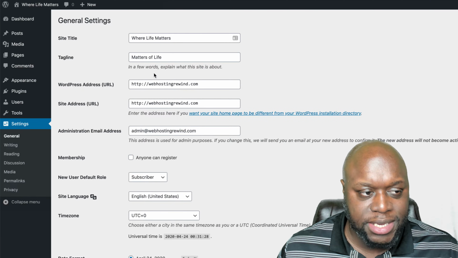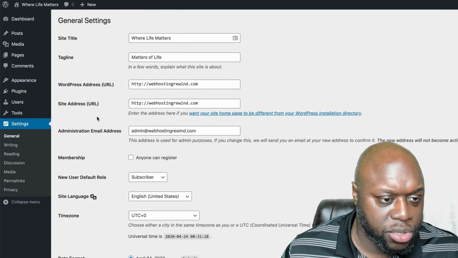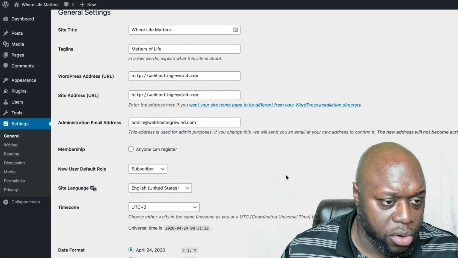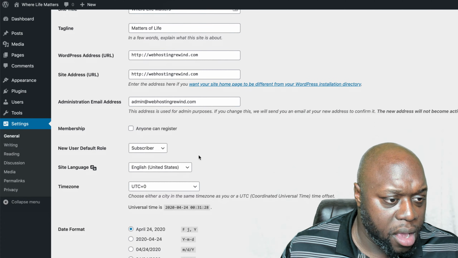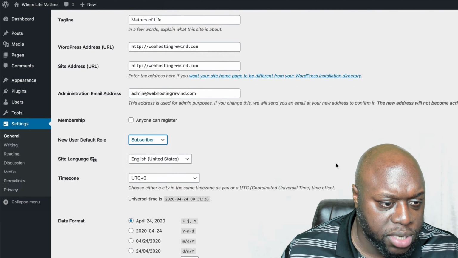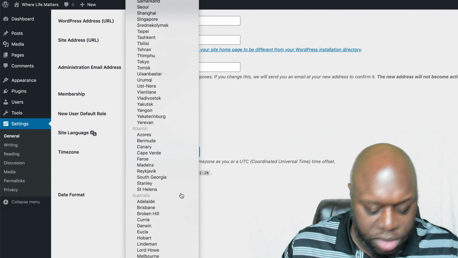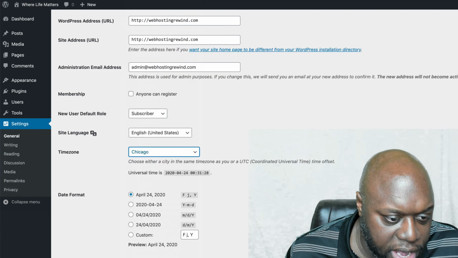As you can see, this is the second place where you can change the site title, the tagline, the WordPress address URL, the admin URL or the admin email, a membership site if you wanted to. You can add new users as subscribers. You can actually change the permissions there. And then you want to change your time zone. If you know your time zone, like I'm in Chicago here, select the Chicago time zone.